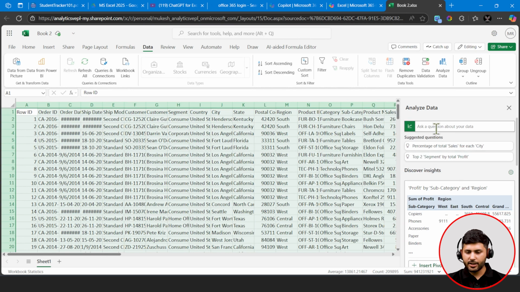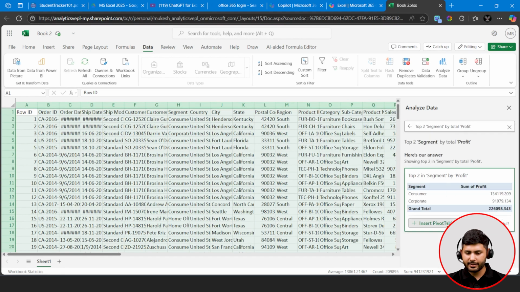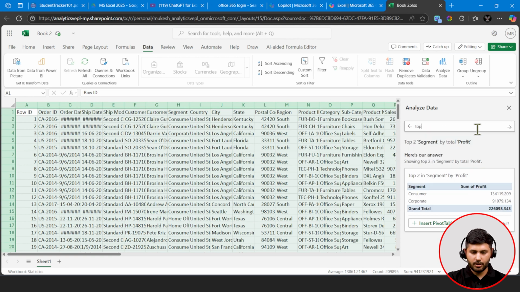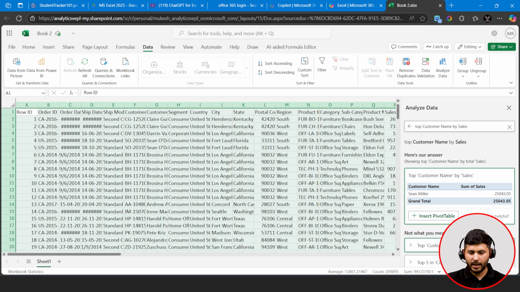Also, I can ask a question. You can see top 2 segment by profit. If I ask this, it will give me the answer accordingly. If I say, give me the top customer name by sales, you can see over here we are getting suggestions also. We can always use a suggestion, guys. Don't try to write it on your own. It will be able to understand. So you can see Sheet Miller is the one who has the highest sales.